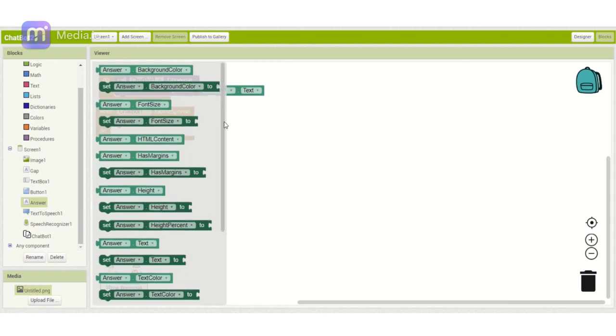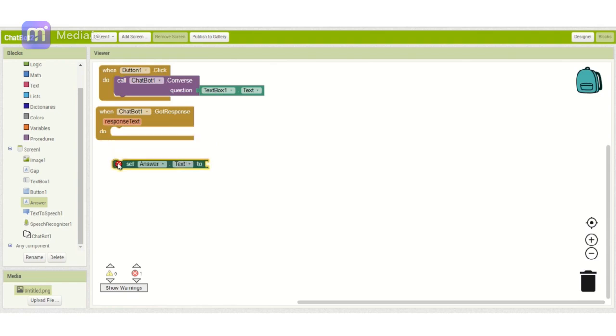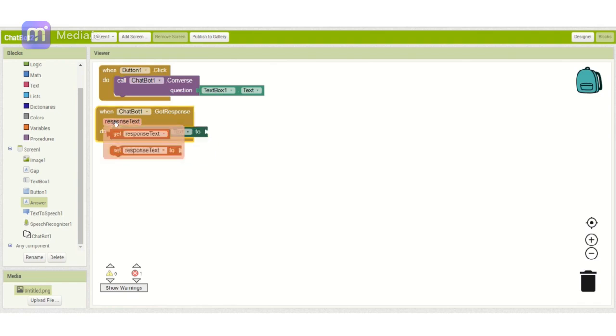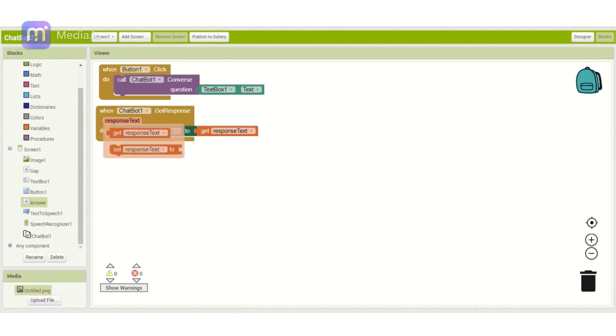So let's scroll down and let's find, so let's set answer text to get response text. Like this, so it'll show in the answer label the response text of what the chatbot responded. Now if you don't want to read the answer and you want the chatbot to read it for you, that's why we got the text to speech and the speech recognizer.